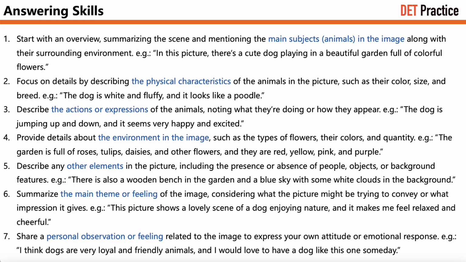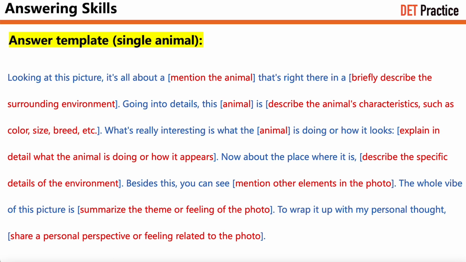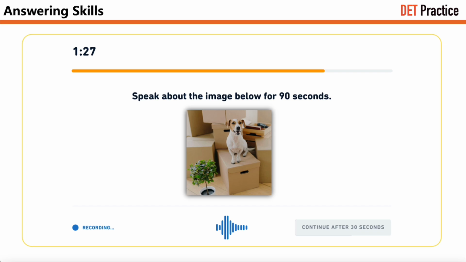Next, let's learn the answer template for animals category questions. First is the answer template suitable for single animal image questions. You can pause this video to take a screenshot to save these template sentences. Next, let's look at the image below with a cute dog. You can pause this video and try to answer this question according to the template sentences. Alright, let's answer this question.